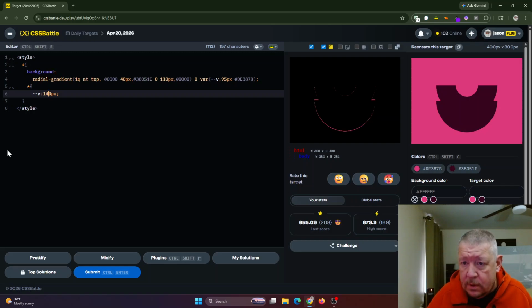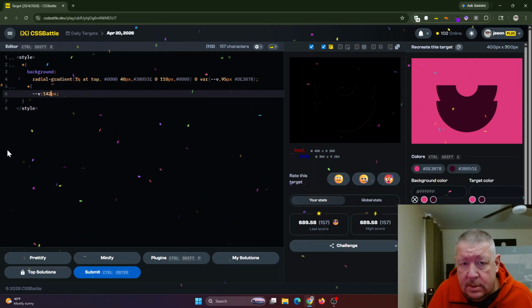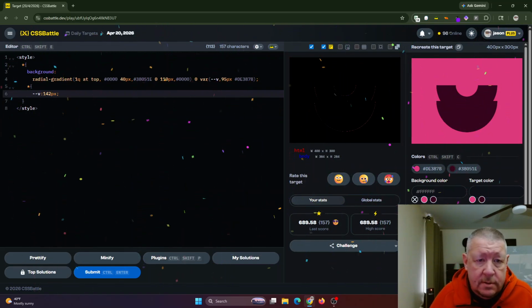What was it, 140? 2? I guess it's 142. Maybe I had something else before. I don't know. By just manipulating it on the body, there's some built-in margin on the body, so maybe that's playing with me. Let's see if that's a match. That is indeed a match at 157 characters.